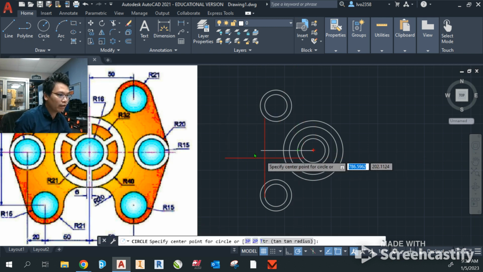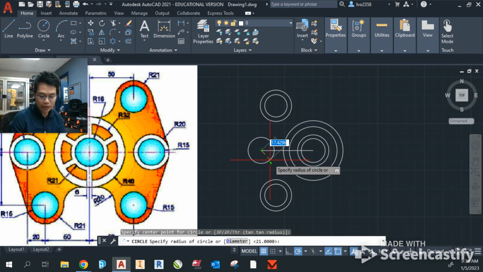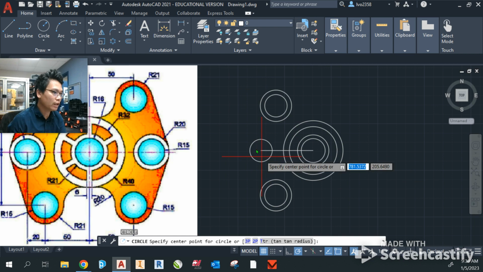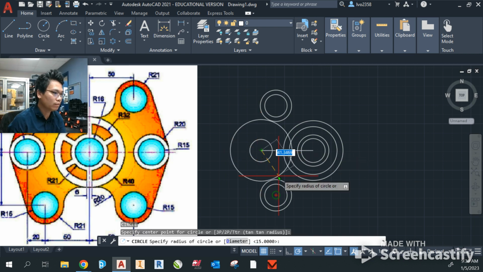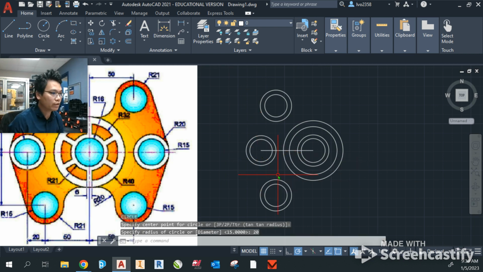All right, so we're going to have 15 and 20 in radius. 15, enter again. I'm going to do 20, enter. All right, so we're almost done here.